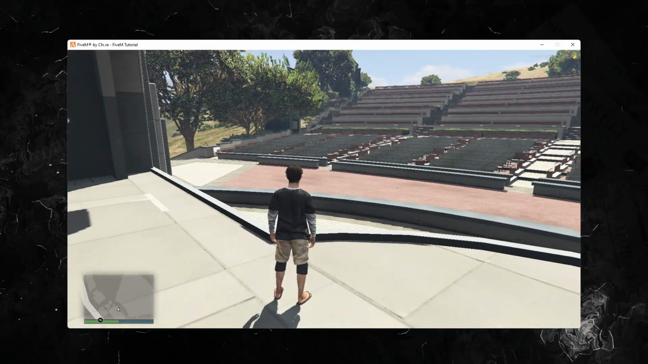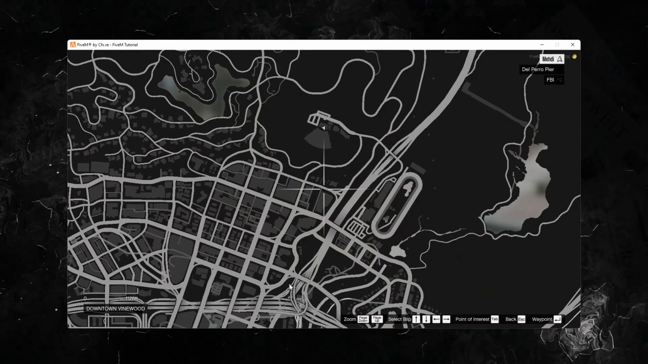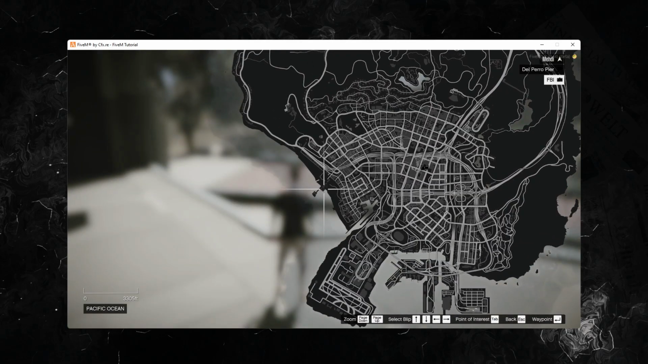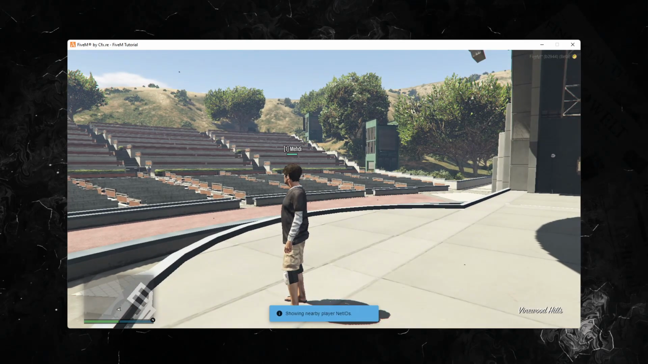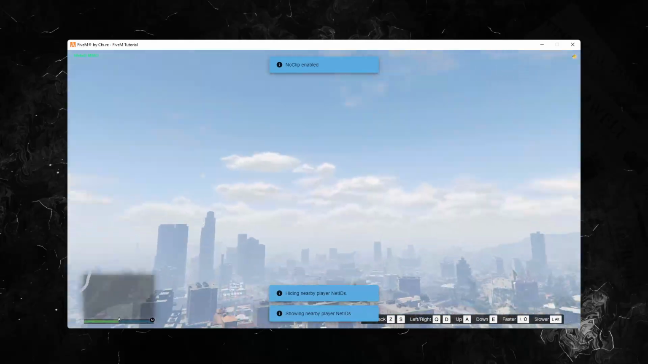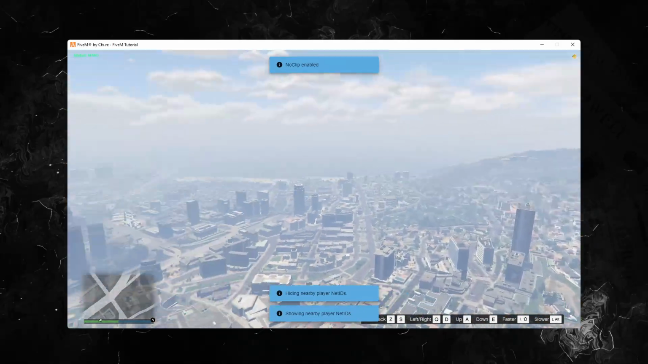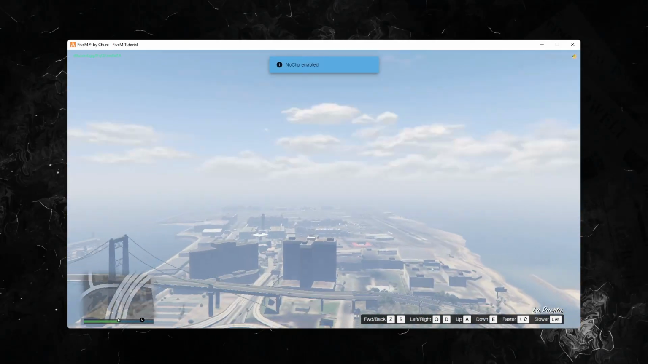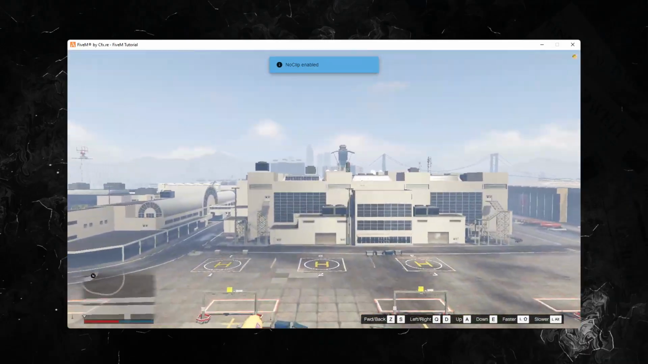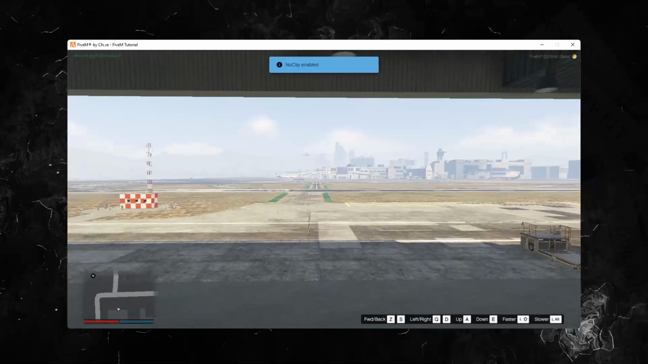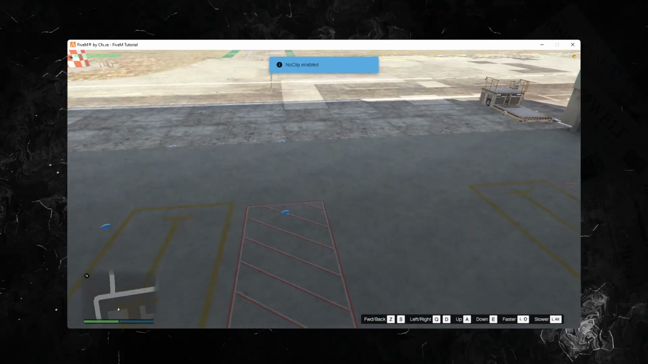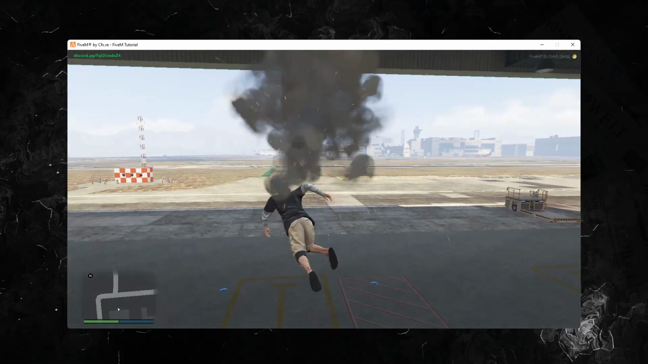Now we are in game and we'll just open the map, and you will see that we have the Del Perro Pier and FBI blips on the map. So to add a blip, we'll just fly around the city, and let's for example go to the airport. Choose a point on the airport, for example this hangar over here. And we'll disable no clip.